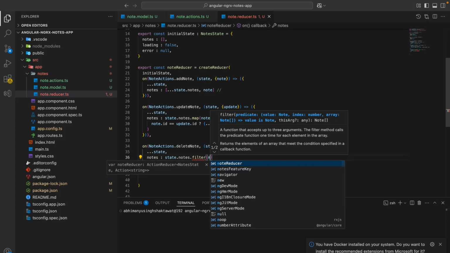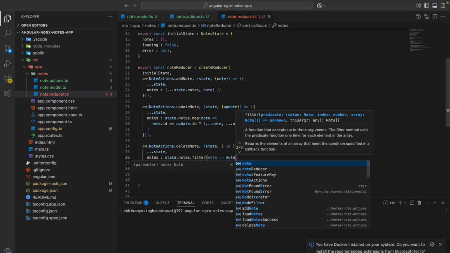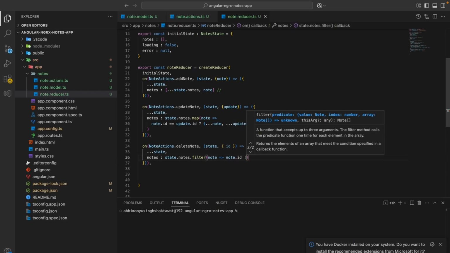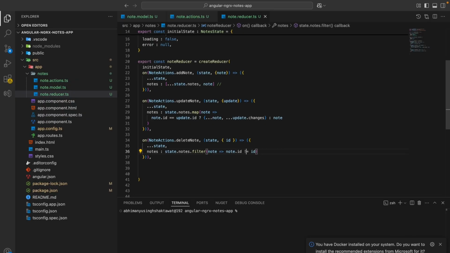So for that we'll take our nodes and we'll say state.nodes.filter, and what we want to do is take each node from the filter and see if node.id is not equal to our id which we are passing. So that's it. So return all the nodes where the id is not equal to the id we are passing, so it will remove the id, the one we want to delete. So it will filter out, and this should be our solution. So it will be two equals here. That's it.